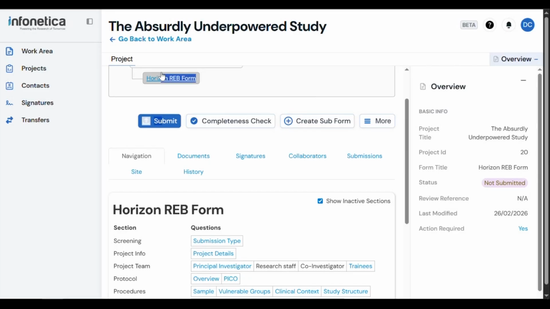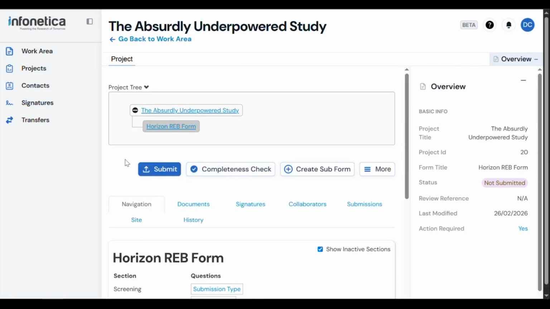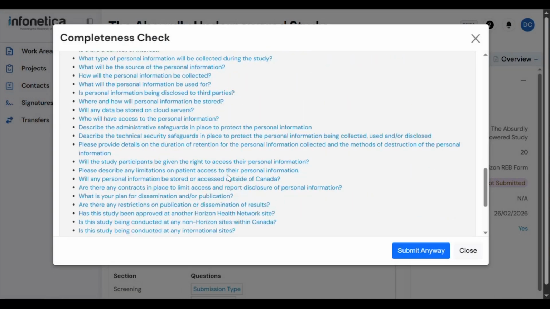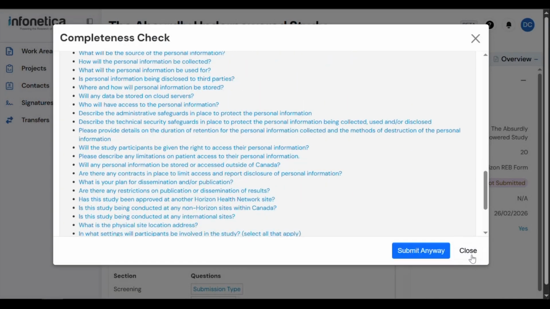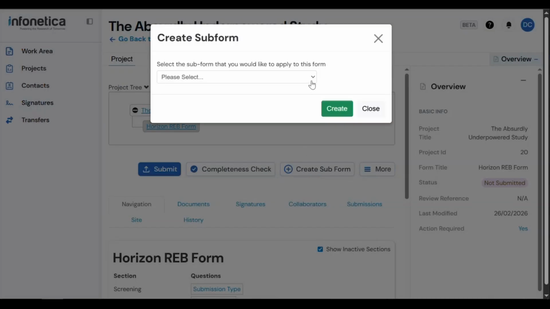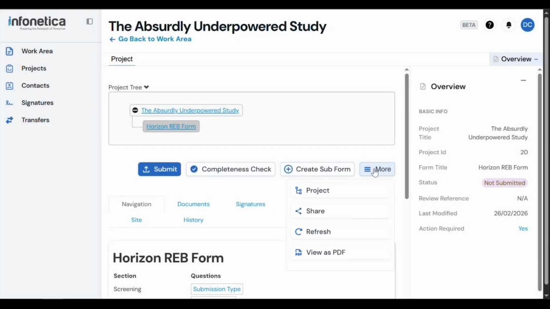At the top here is the submit button, the completeness check. You can click that and it'll tell you what needs to be completed. I haven't filled anything out, so everything needs to be completed. We'll have here the list of all the other subforms, which I'll get to in a bit. And you'll have more information. You'll be able to view it as a PDF. If there's changes to the form that we push out, you just hit refresh and the application will refresh. You can share it. This is just the project tree.